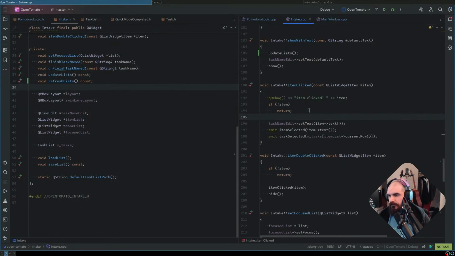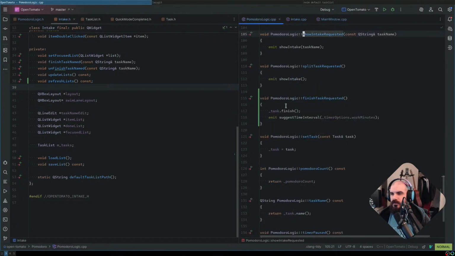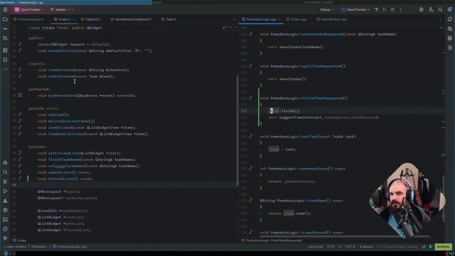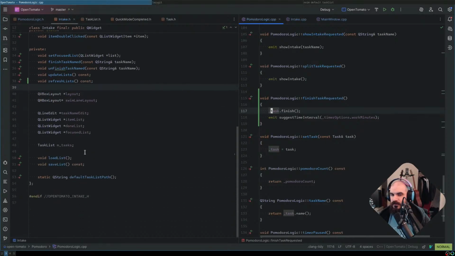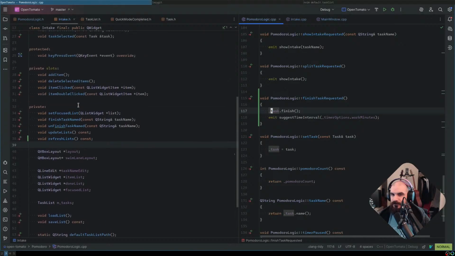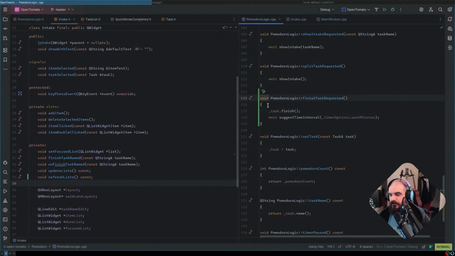Weird. So Pomodoro logic task.finish. Oh, maybe the task isn't set, or maybe it's not a reference. It's probably because it's a copy. What does set task do? I'm going to be angry because it's going to be making a new task. Task equals task.